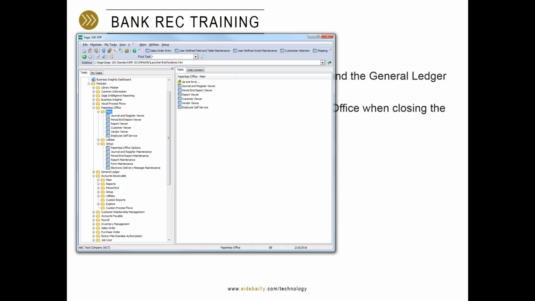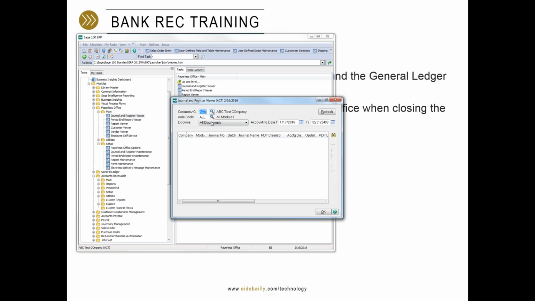And just a heads up on Paperless Office, I'm not sure who all knows this, so this may be very repetitive for most of you, but if you come into the Paperless Office module and go into your journal and register viewer, this is where you're going to be able to find what documents you have sent to Paperless Office. So if you ever have a need to go back to that bank reconciliation register and see what did clear and what didn't clear, you can do that here by entering your company code.